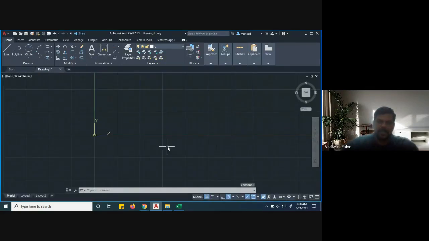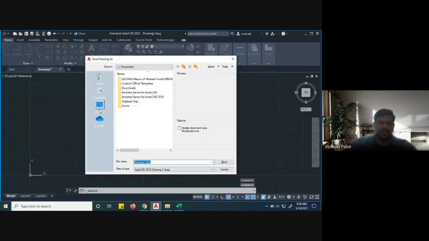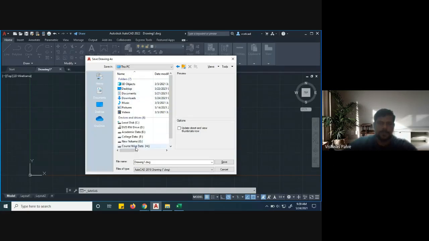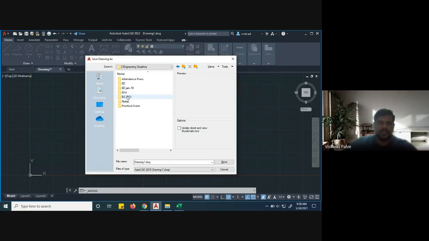Last practical I also showed you how to save the drawing, because whenever you start a drawing, the first aim is to save our drawing. So File, Save As. The first time you are going to save it in some particular folder. Create a folder. So in course data, engineering graphics 2021, practical session, this is practical number 2. So I will write practical number 2. In today's session we are going to save it.